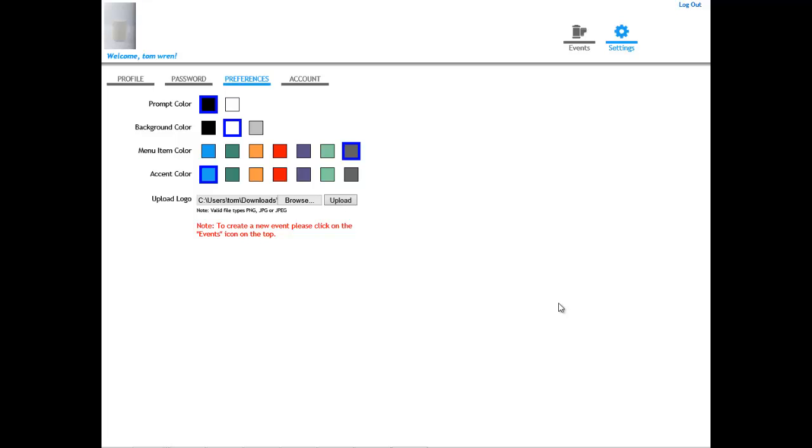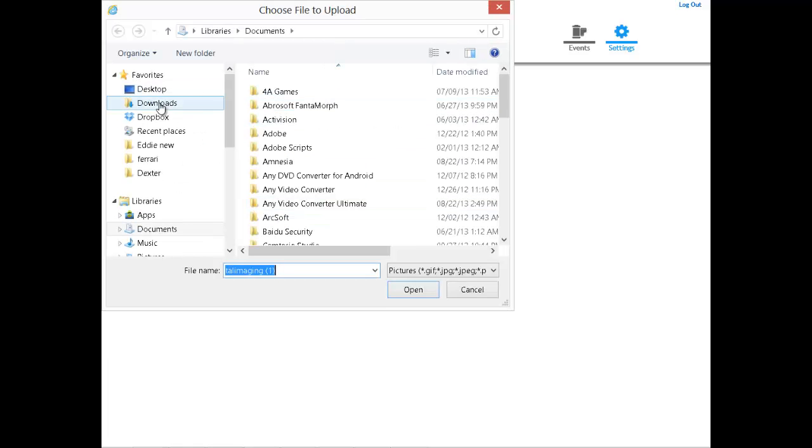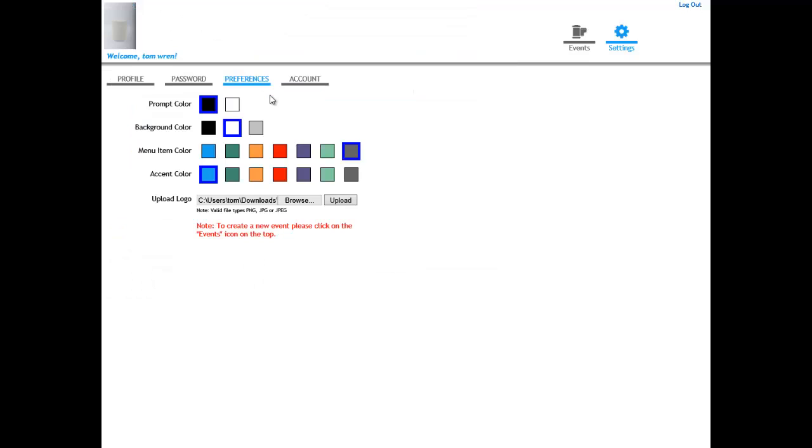Now that you're registered, let's upload your studio logo, which will be displayed when your clients view your page. If you're not already there, let's go to Settings, then Preferences, where you'll find the Upload Logo option. I'm going to browse to where my logo is, and choose it and click Upload.